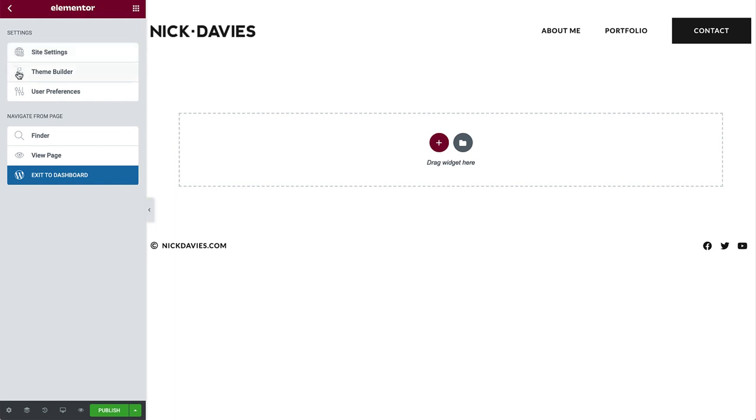Theme Builder, as we reviewed before, allows you to visually customize your website headers, footers, archive pages, single post pages, and many more areas of your site. Here you can also open the Finder and click View Page to see your live website, or exit to Dashboard to go back to your WordPress dashboard. At the bottom is another panel with a few more key features, such as page settings, where you can give the page a name and choose a page layout like you saw earlier.